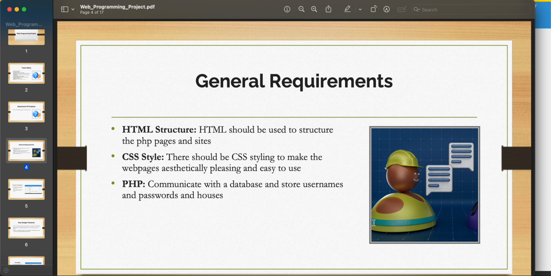The general requirements for this project were the HTML structure, which should be used to structure the PHP pages and the site. The CSS styles, to make the web pages aesthetically pleasing and easy to use. Then we had our PHP, which communicated with the database and stored usernames, passwords, and house information.